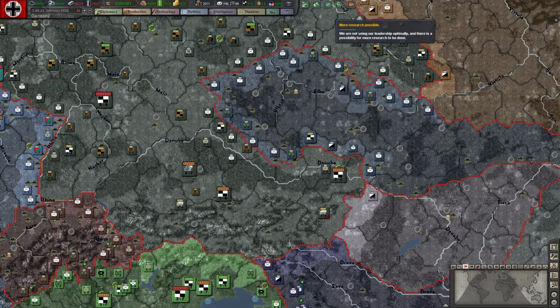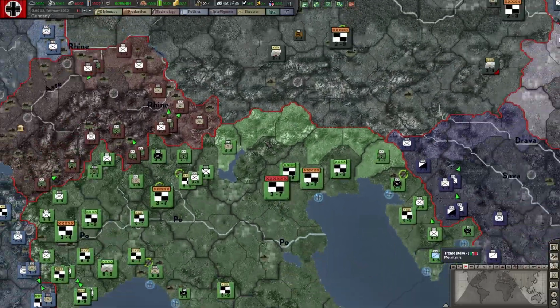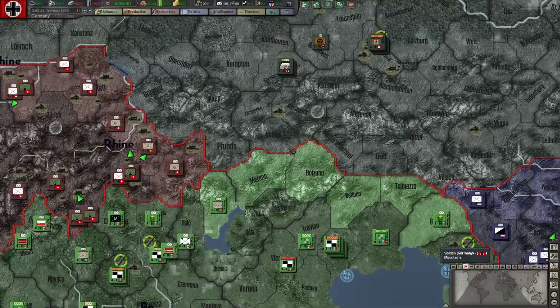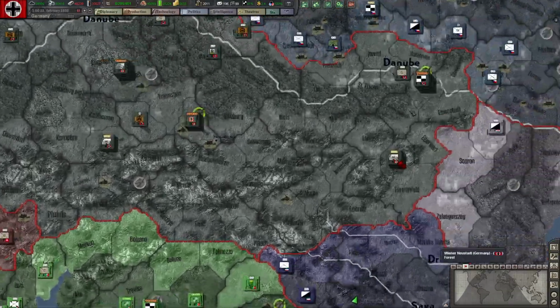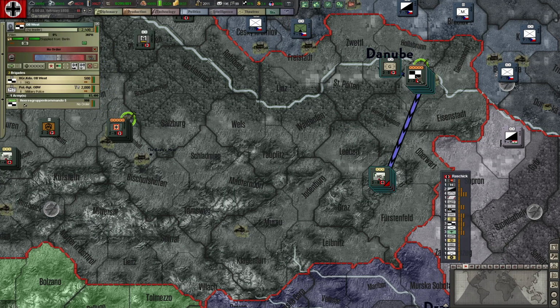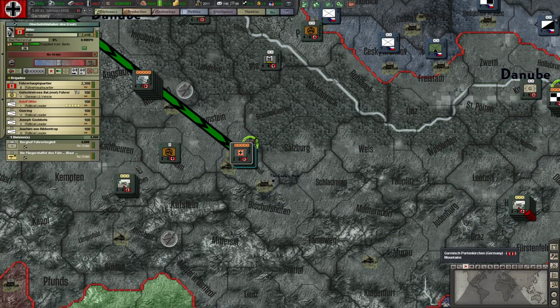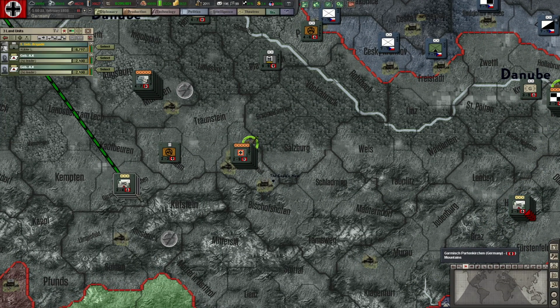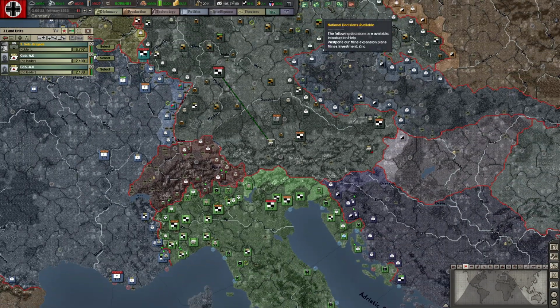Italy is accepted. Okay, so we've got Italy in the Axis, as it were. It's definitely a progression line, and I don't have a solid clue on this, but it's for sure by the time that they're forming the Tripartite Pact.